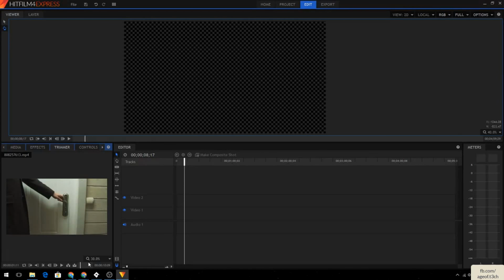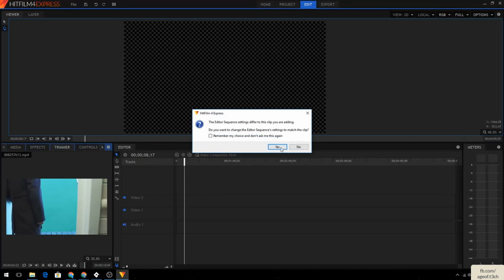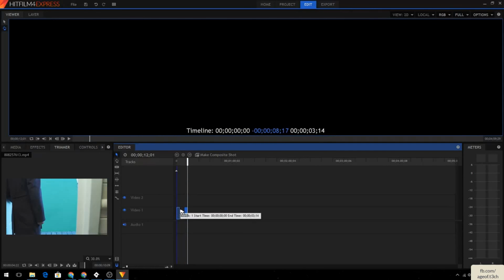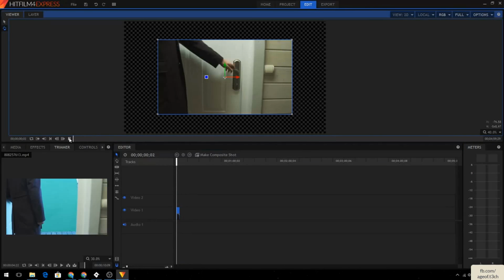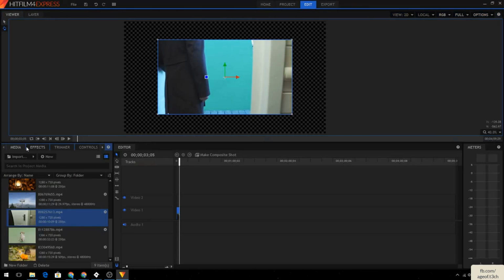If I stop at the point that I want the video to start, I can click on Set In Point. And if I wanted to end off at him opening the door, I can click on Set Out Point. And if I click on Insert Clip, and I click on no because it's not completely the size, you can see right here that it went at that exact point.